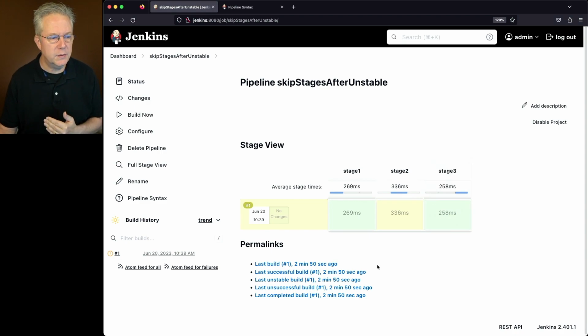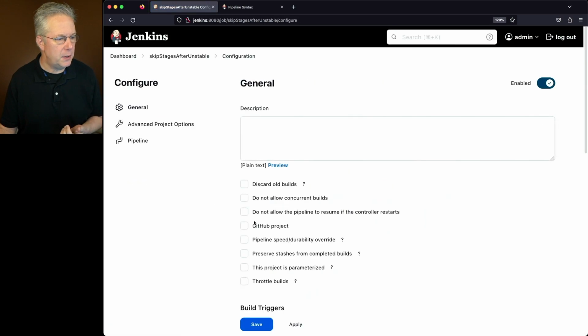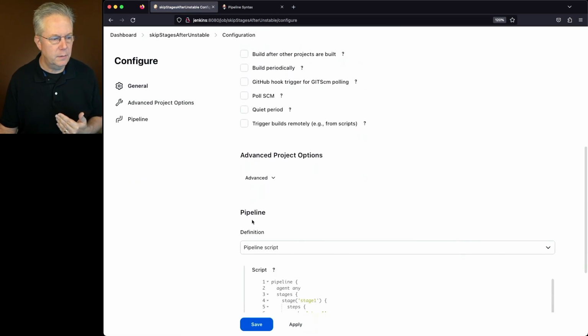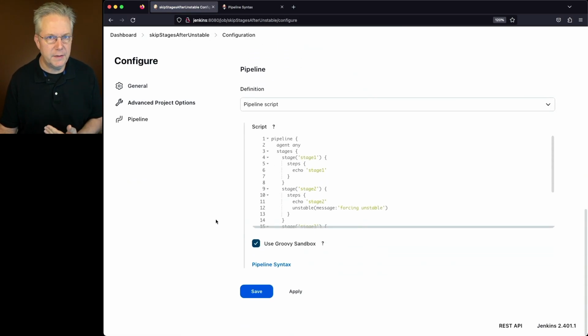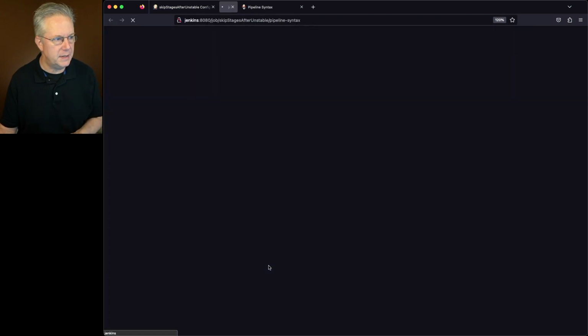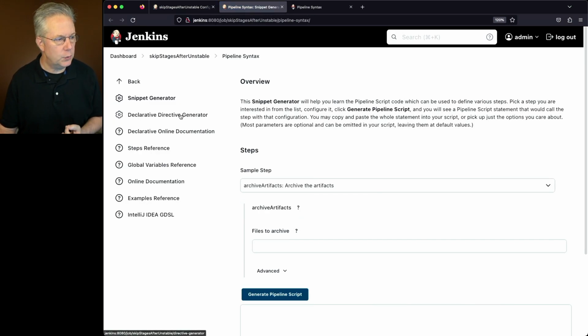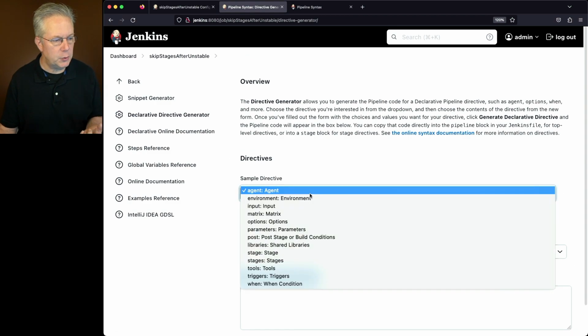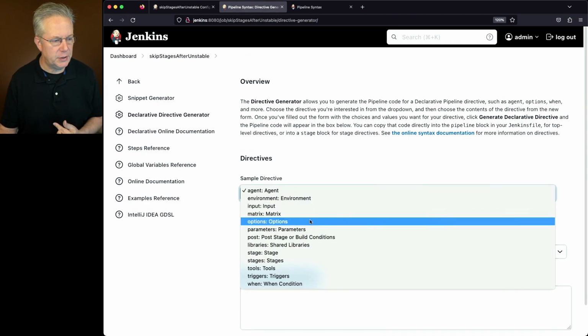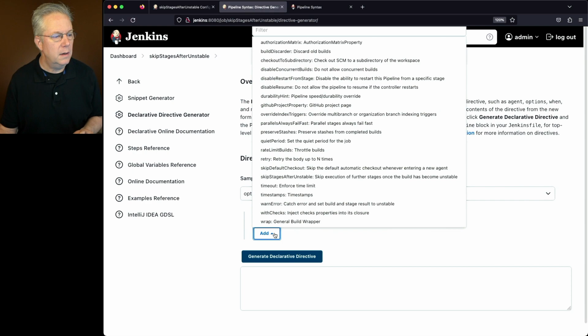What we're wanting to do is not have stage 3 run if in stage 2 the job goes unstable. So how do we do that? Well, let's go ahead and go back into configure. We know we need to add the option, but if you're not sure exactly how to generate the syntax for you, we're going to click on pipeline syntax. We'll select declarative directive generator. We'll change our sample directive from agent down to options, and then we'll click on add. And we'll select skip stages after unstable.